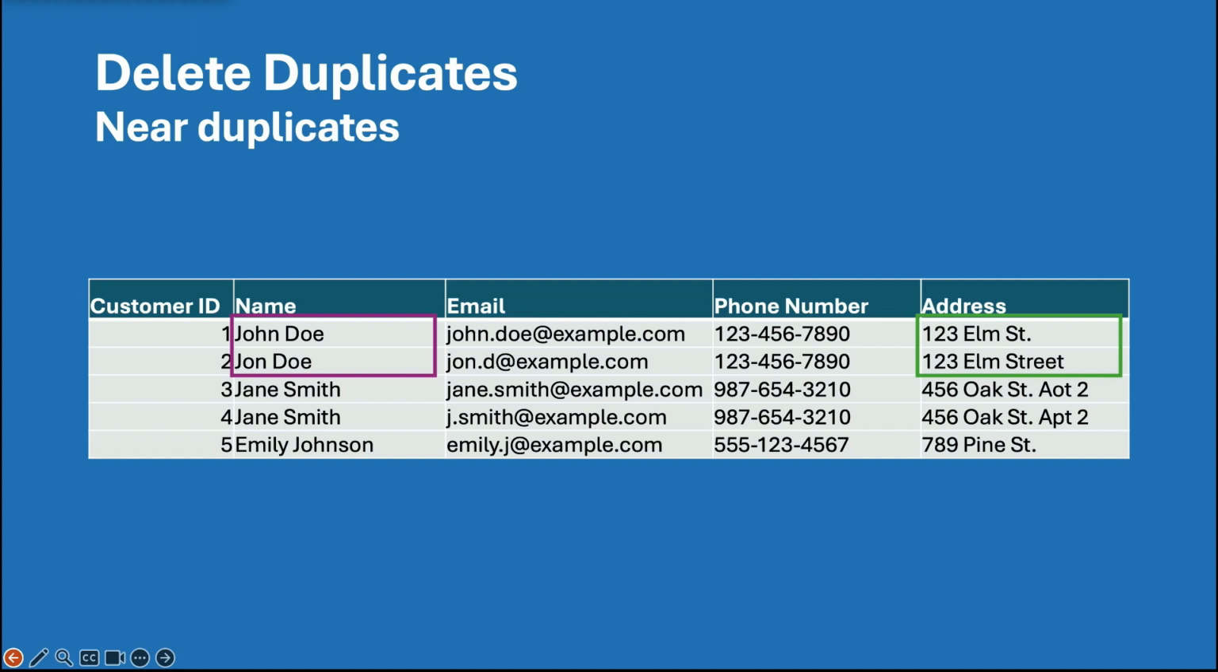It can also be incomplete data. For example, one record has a phone number and the other does not. It could be a typographical error, like a small typing mistake that results in slightly different entries. The same information can also be represented in different ways, for example, dates.